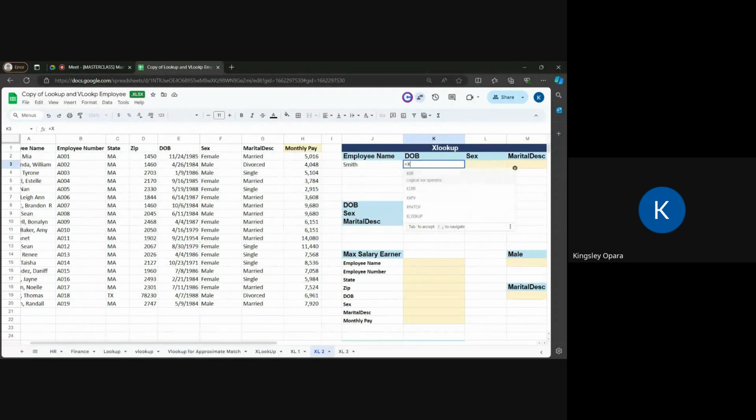I'll start by entering my XLOOKUP, and then I'll select Smith, this cell, which is where our lookup value is. Then I'll type the ampersand, which is your "and", and then a double quotation mark with an asterisk in the middle. Now I'll explain what this means. This means look up Smith and other characters. Smith and other characters, that's how you read it.